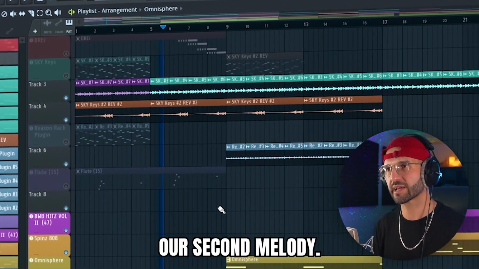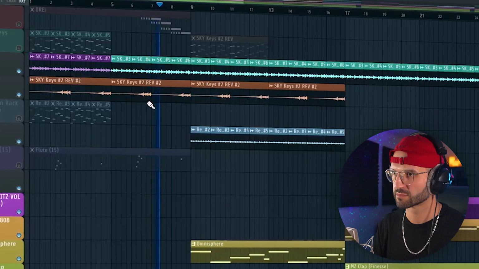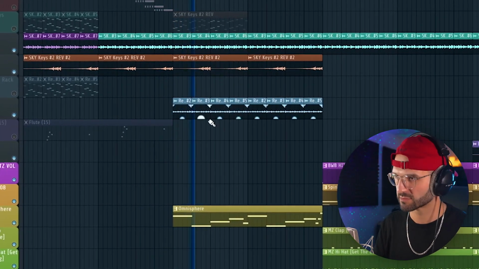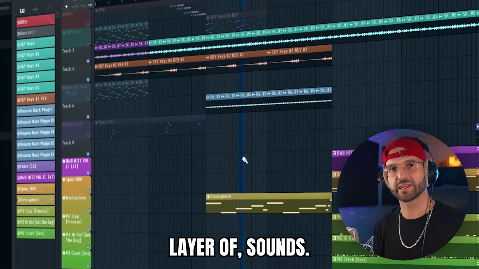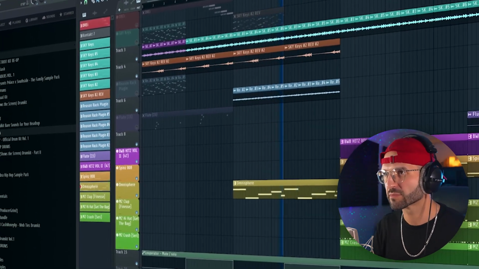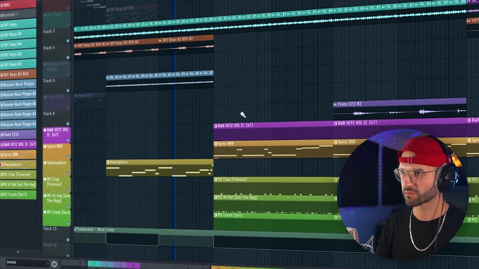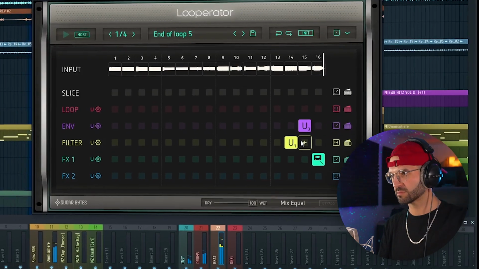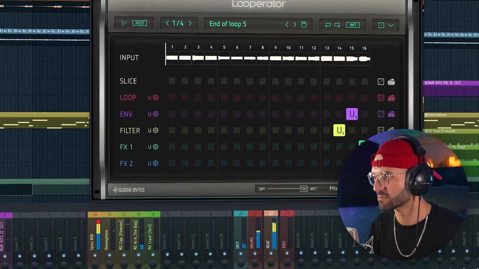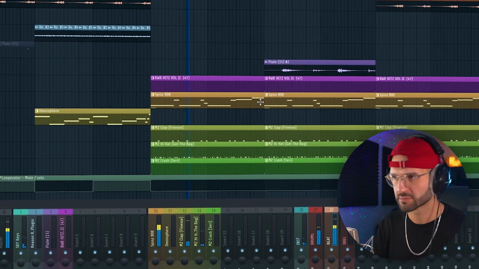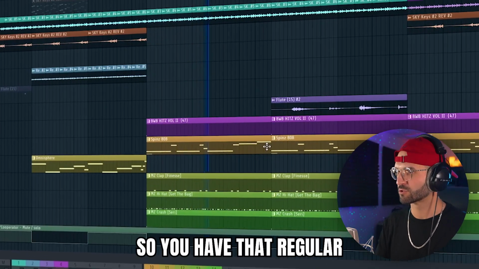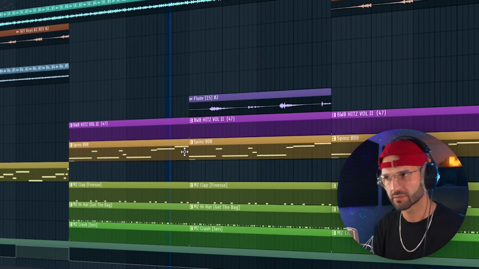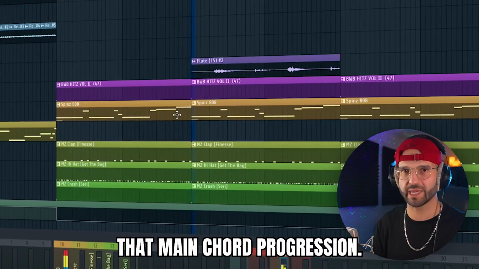So we're introducing our second melody. We're creating a climax. Got the bass and second layer of sounds. And we're also creating drops with Looperator. So you have that regular rhythm going on with the clap. And the 808 is following that main chord progression.